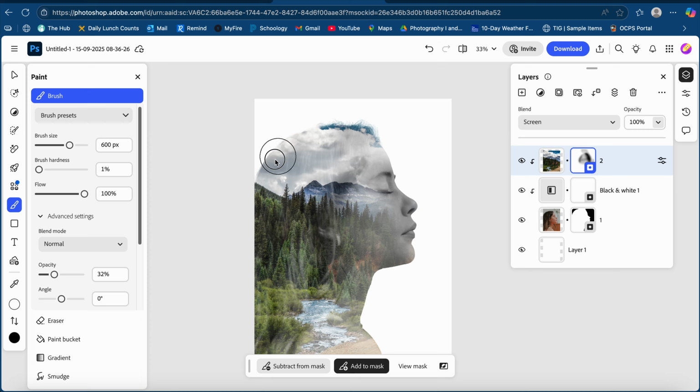Now, you can also take this brush and decide if you want to get rid of something altogether.